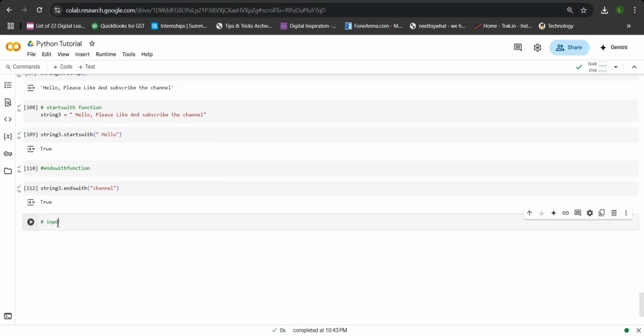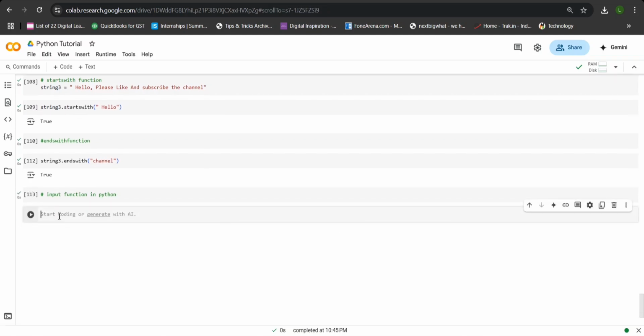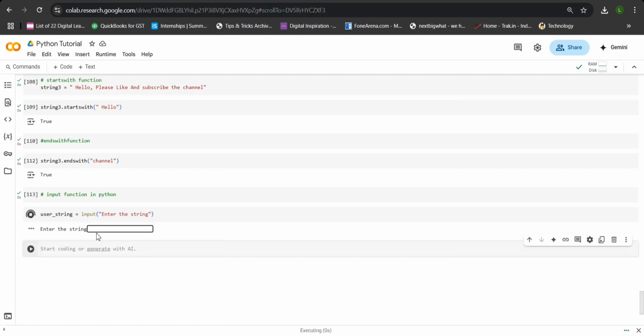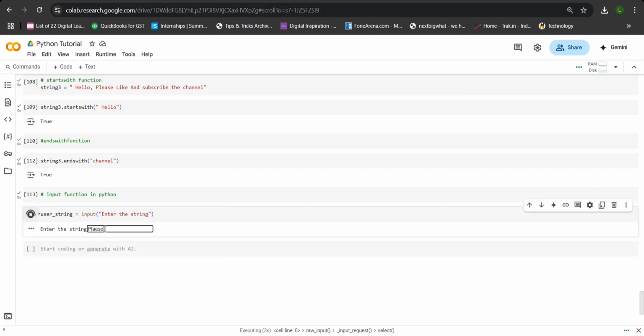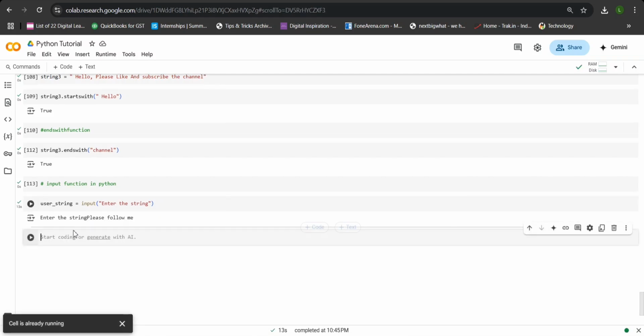Now I will show you the input function in Python. Keep patience, you will understand everything. For example, input. Now I am giving a variable a name, user string is equal to input, enter the string. Okay, so now I will enter the user string as please follow me. Okay, so I have entered the string as please follow me.